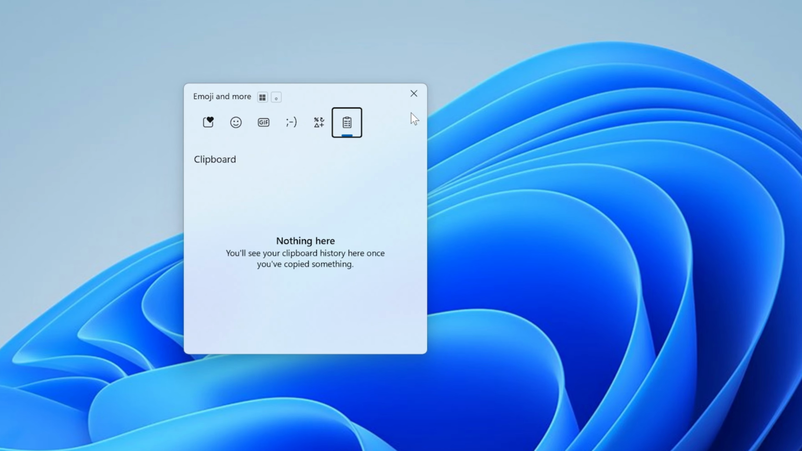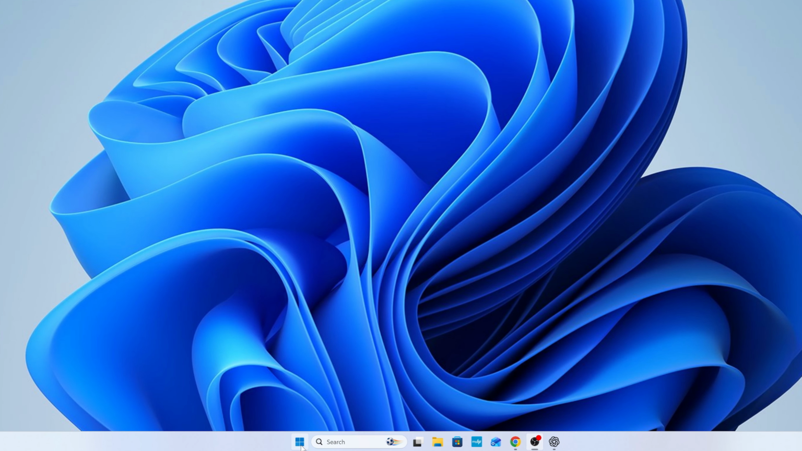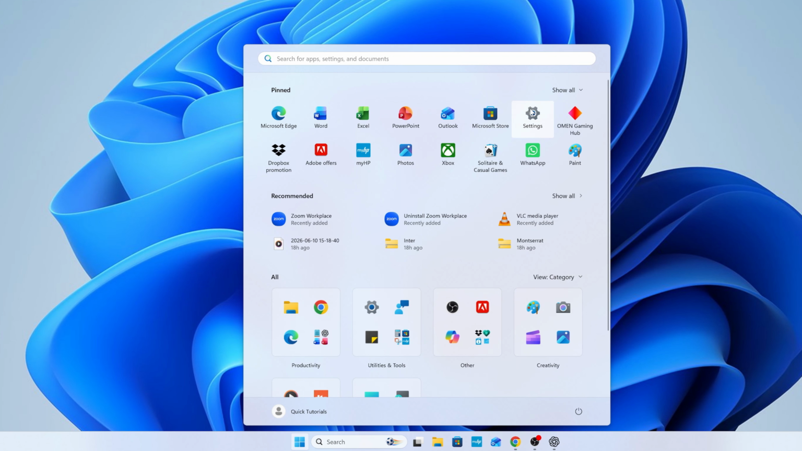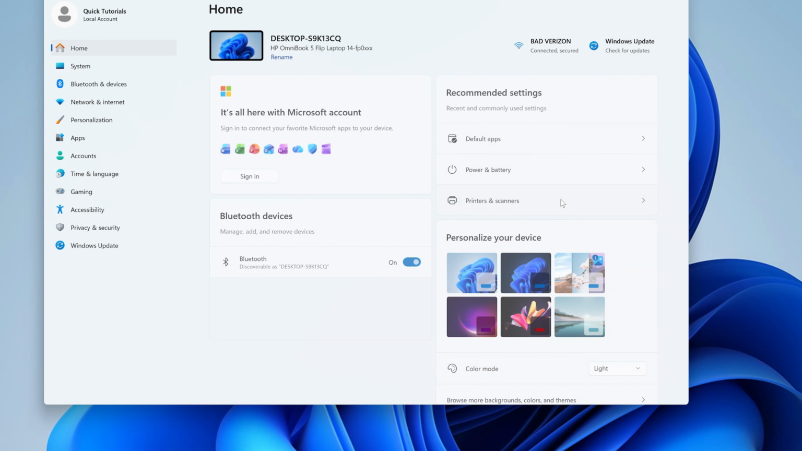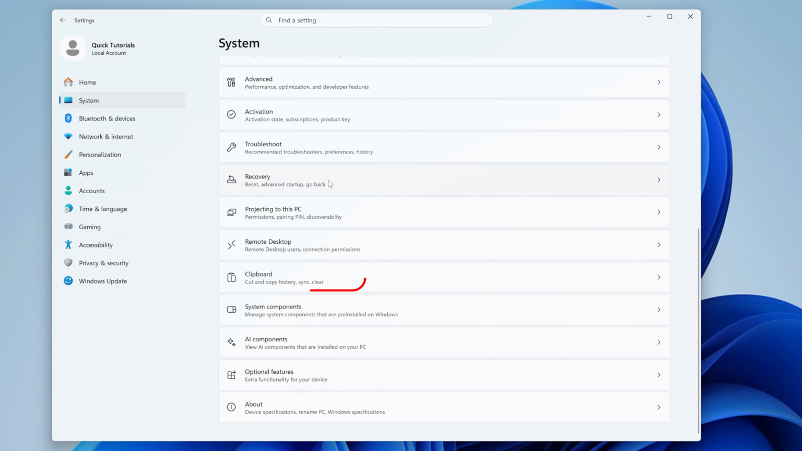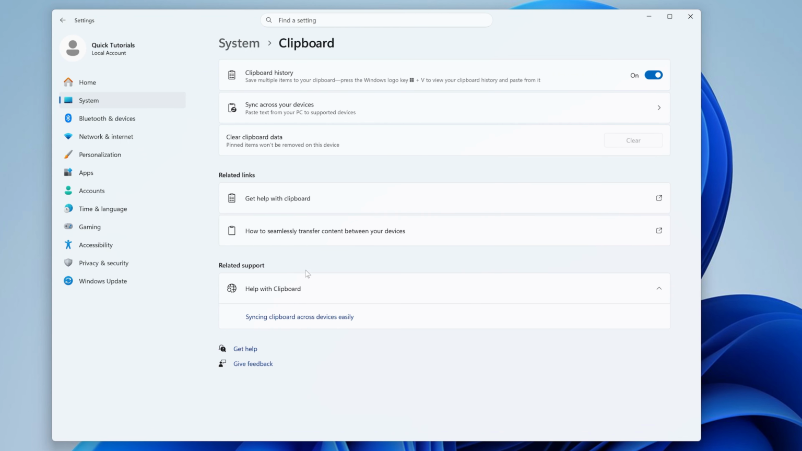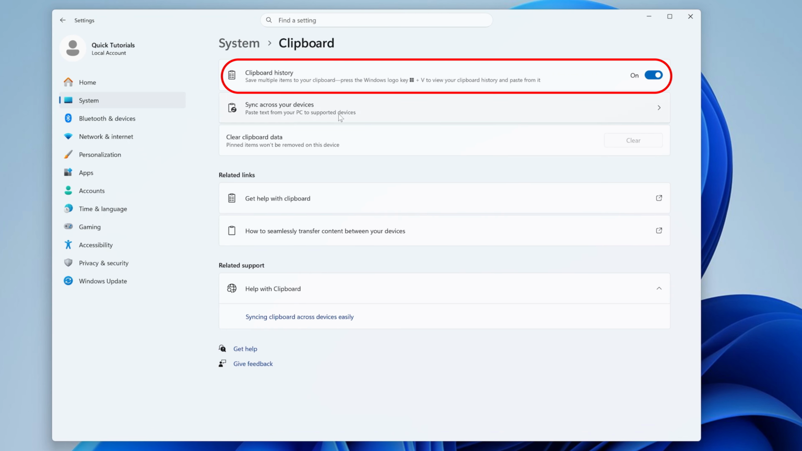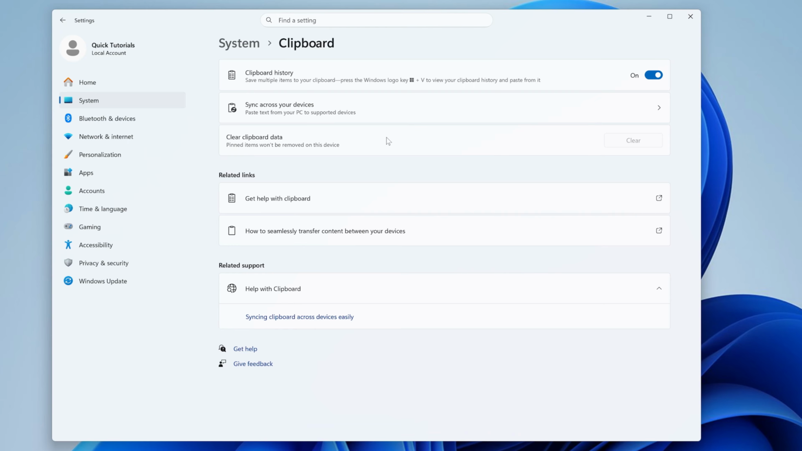Another place we can clear it, and to choose whether Windows is keeping a history in the first place, is in your settings. Hit Windows plus I to open your settings, or you can open it through the Start menu. Then we'll go to System, and from there, you'll scroll down to Clipboard. In the Clipboard menu, you'll have a toggle on the very top showing whether your clipboard history is being saved or not. And underneath, you'll have a Clear button that allows you to clear all clipboard history.